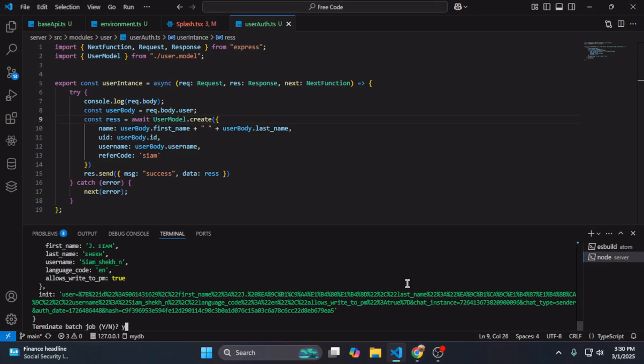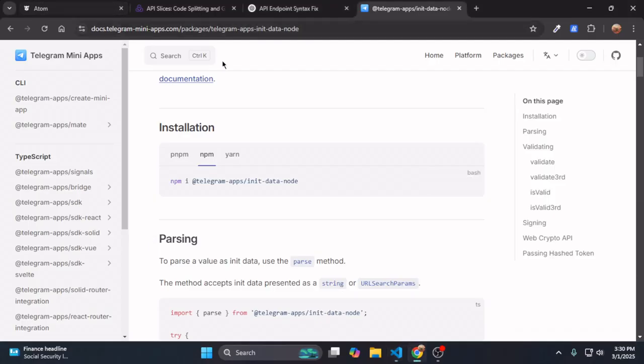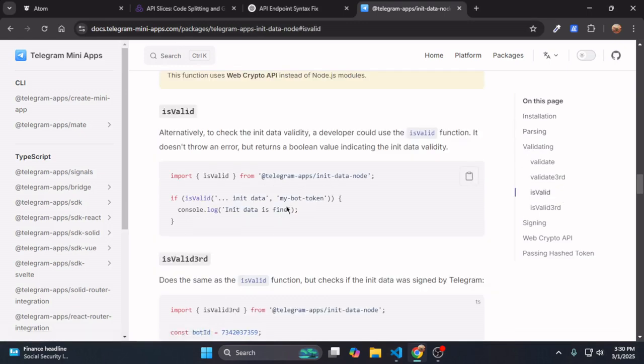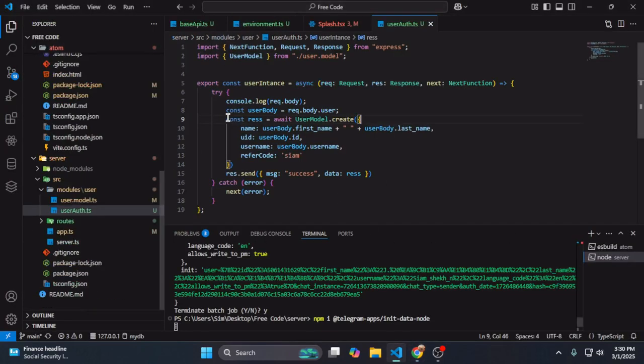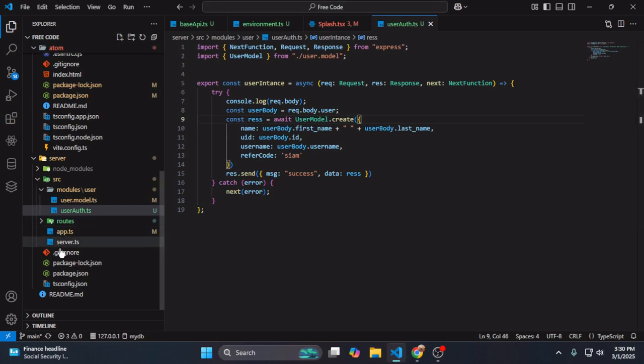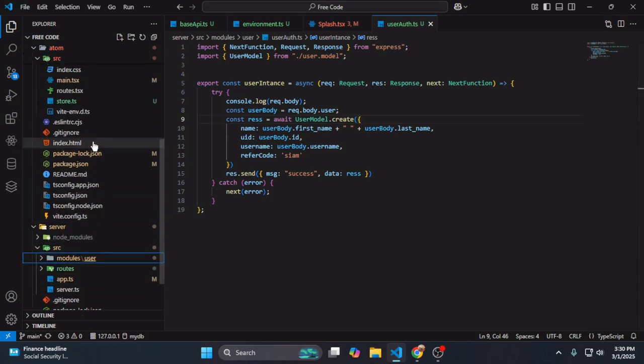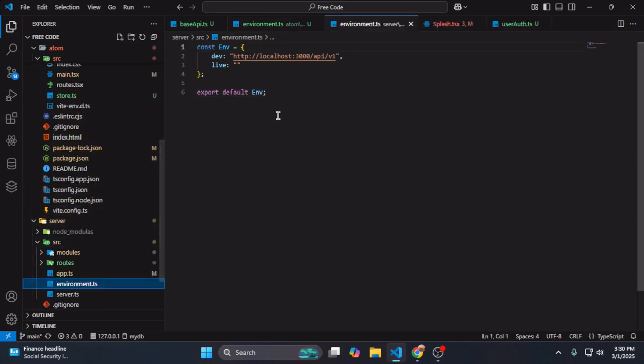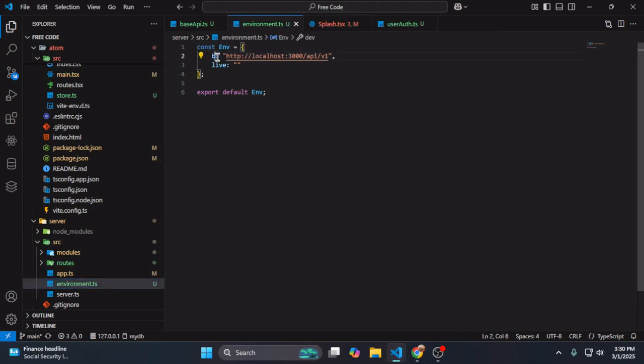So first of all, turn off the server and install it, and then you can see they have this function, isValid. So I use isValid. Here I need to pass my bot token. If I want to pass my bot token, I create another file, the environment file. I just copy and paste it here, and now I change that environment. First of all, that is the bot token. Okay, I write my bot token here.